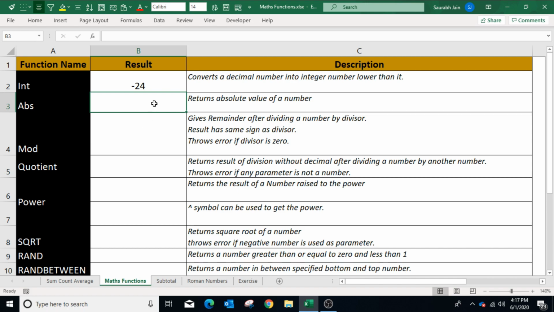To use absolute function or ABS function, type equals to ABS, open bracket and select a cell which contains a number or type a number. So I'm typing minus 7.9, closing bracket and press enter. Result is 7.9 as function will remove negative sign and will show only the positive number. If we pass positive number, that means if I remove the negative sign, the result will remain same.